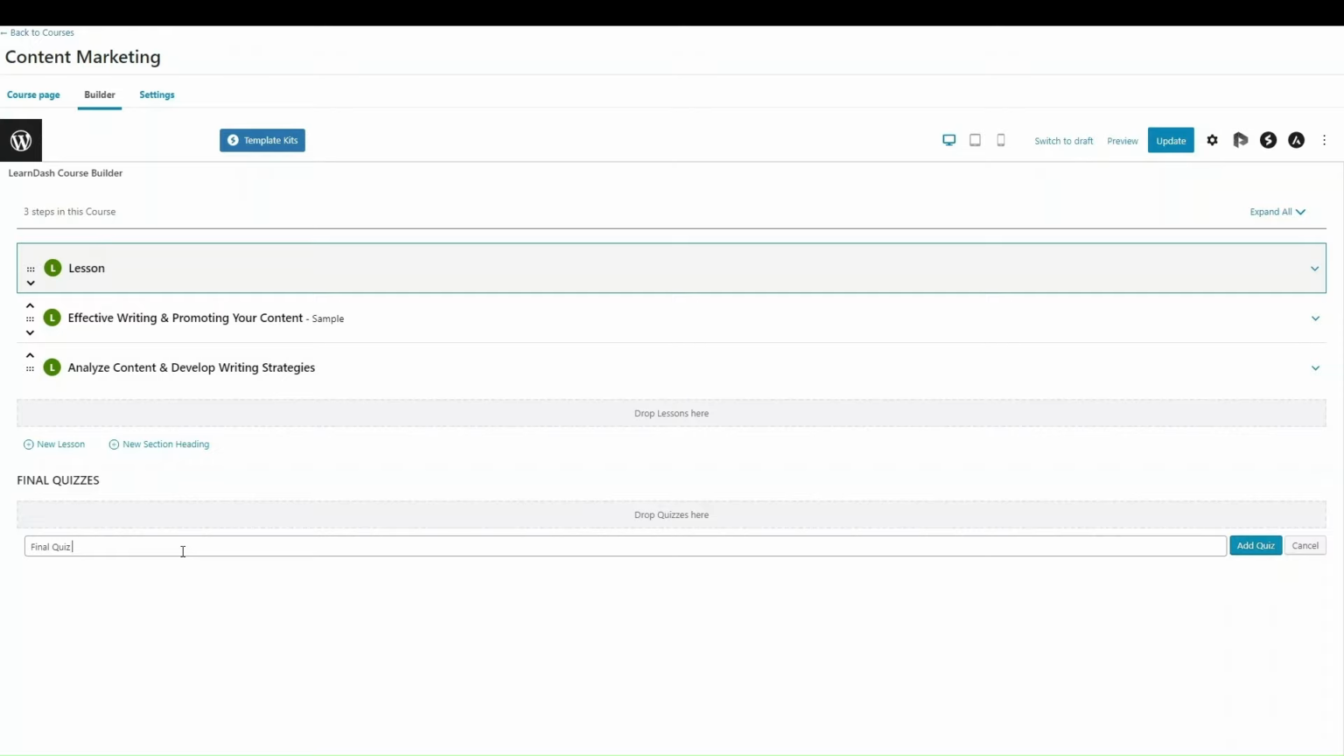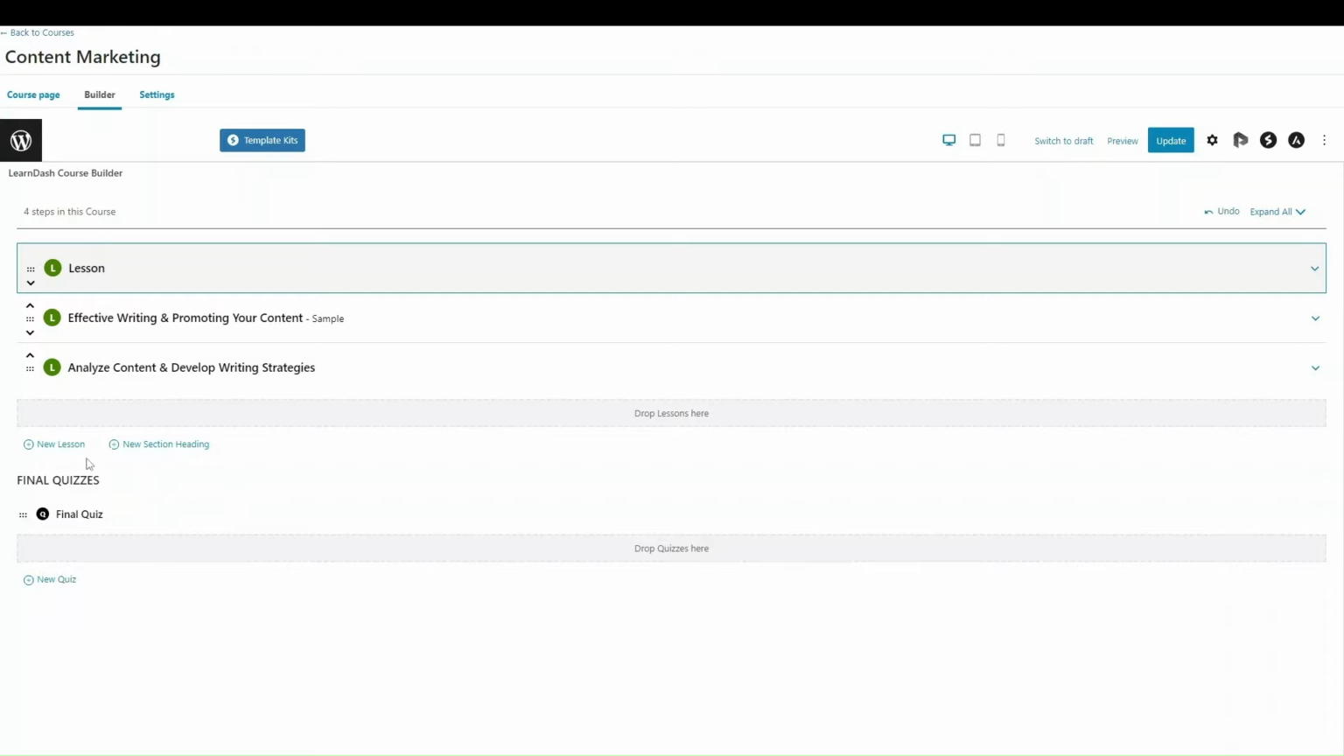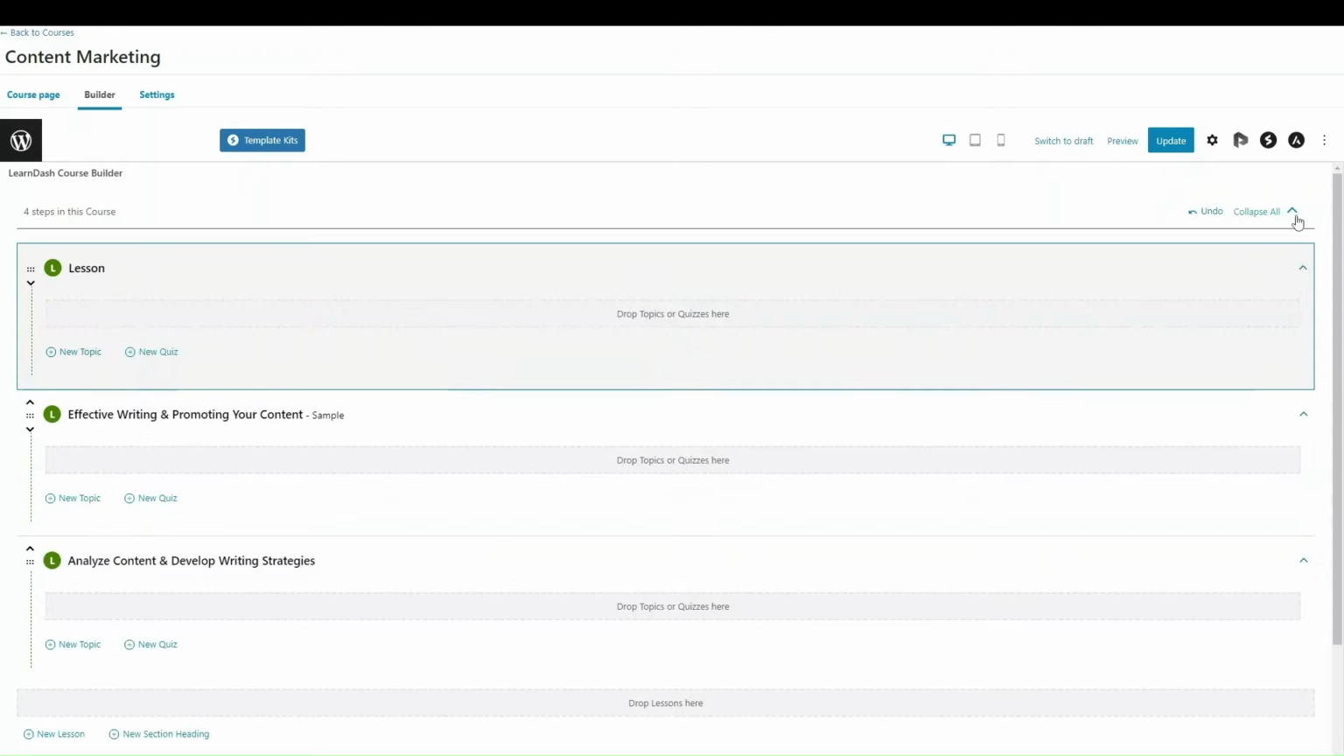And if we were to add a new quiz, for example, and give it a final quiz name, you can just click add quiz. We haven't assigned it to a specific place yet, but we have assigned it to the course, and now there's 4 steps in this course. You have the option to undo if there's any mistakes that you want to change. You can also expand all. So this is if you have topics within lessons and you want to rearrange certain lessons as well. This is where you'll spend the majority of your time building the course.